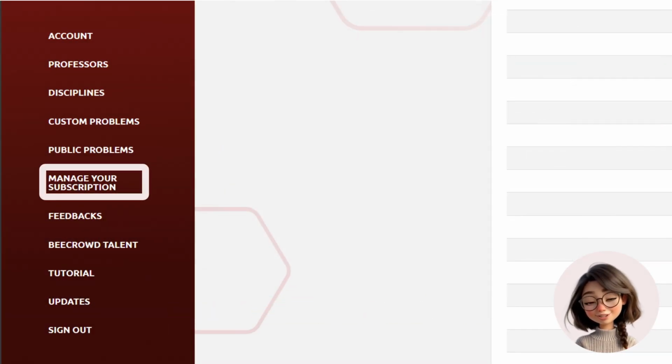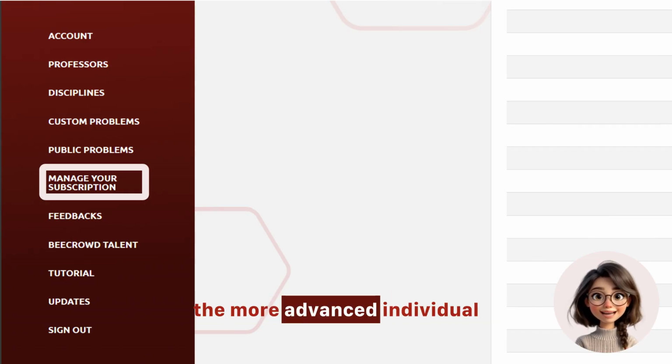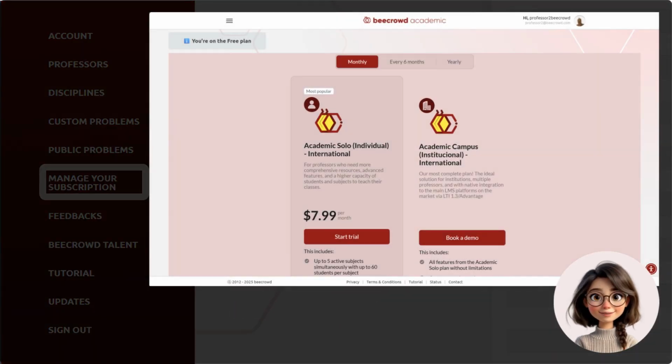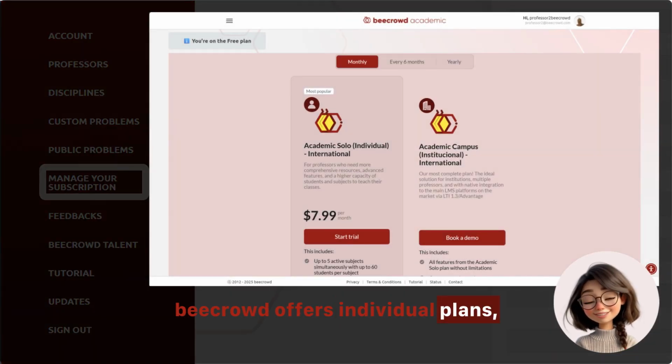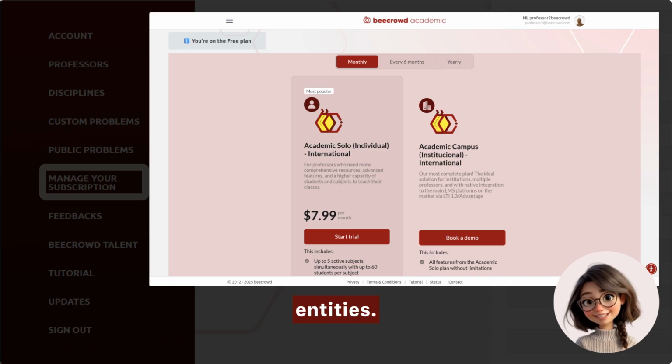Manage your subscription. This option is used for you to control your current subscription plan, from the free plan to the more advanced individual or institutional plans. Among the paid plans, beecrowd offers individual plans, which can be purchased by individuals, or institutional and corporate plans, which are acquired by legal entities.